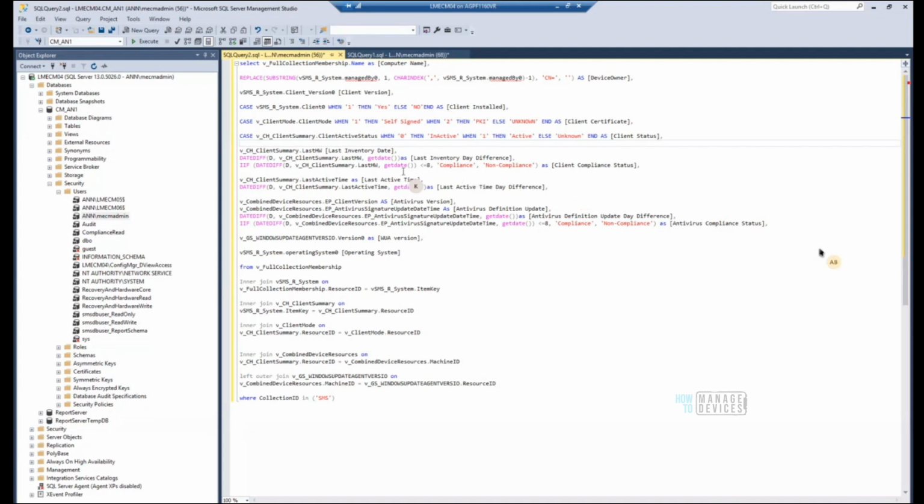As I told, it's compliance or non-compliance. So here I used the date column, the last inventory date difference. For all these conditions you have to explore a lot. You have to run each and every time, then build up the query. You can see here I used all inner joins, and at last I used a left outer join.